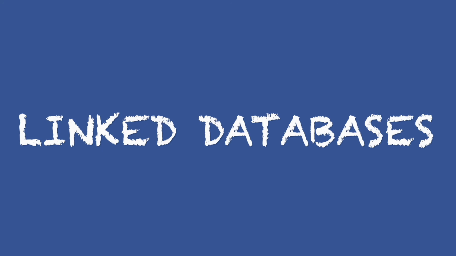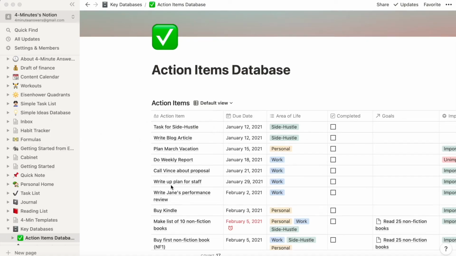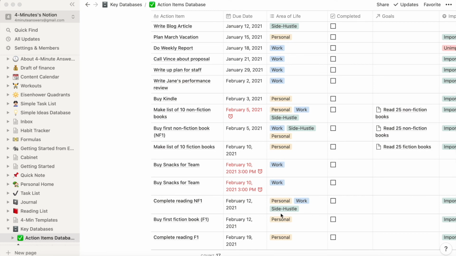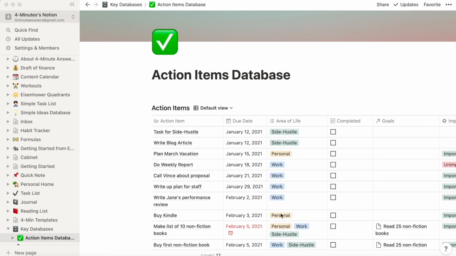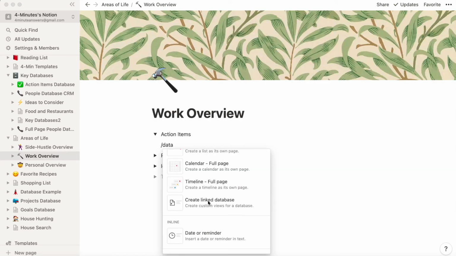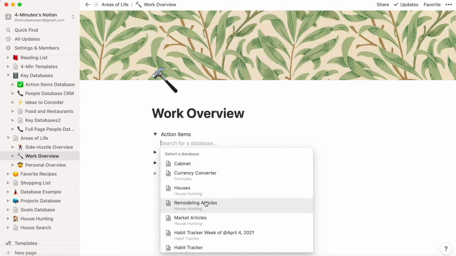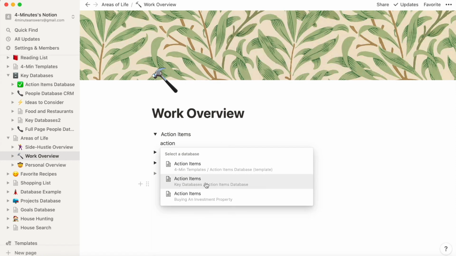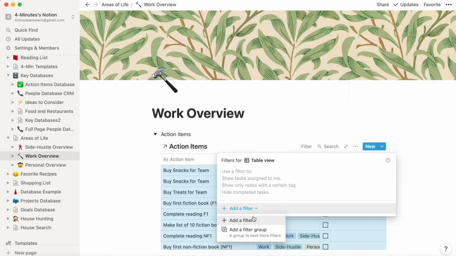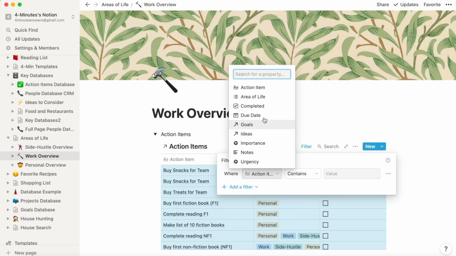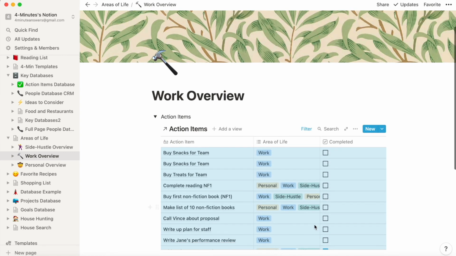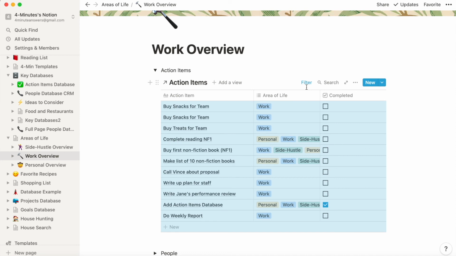Finally, linked databases are critical to having Notion work for you. Imagine you have a master to-do database for all your action items, work, personal, side hustle, hobby, one master database with the status column of the type of action item. And then on a dashboard you create for an area of life like work, you can link your master action items database to it and then filter it so that on this dashboard it only shows your work to-dos. And any updates or changes you do here are automatically synced to your master to-do list and vice versa. Any changes you make on the master list are automatically updated anywhere that that database is linked.